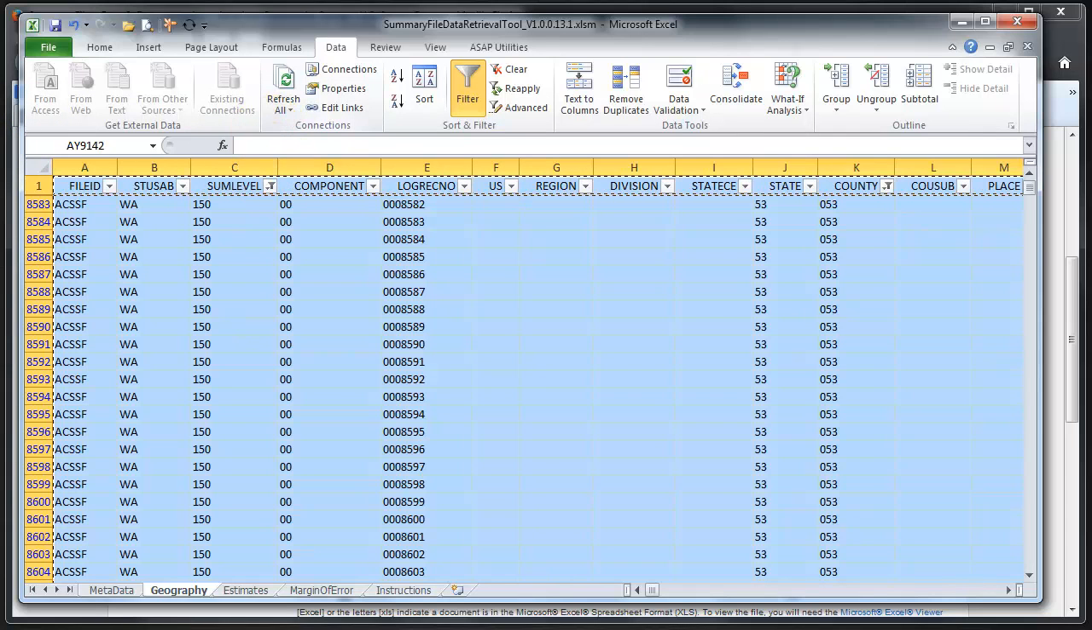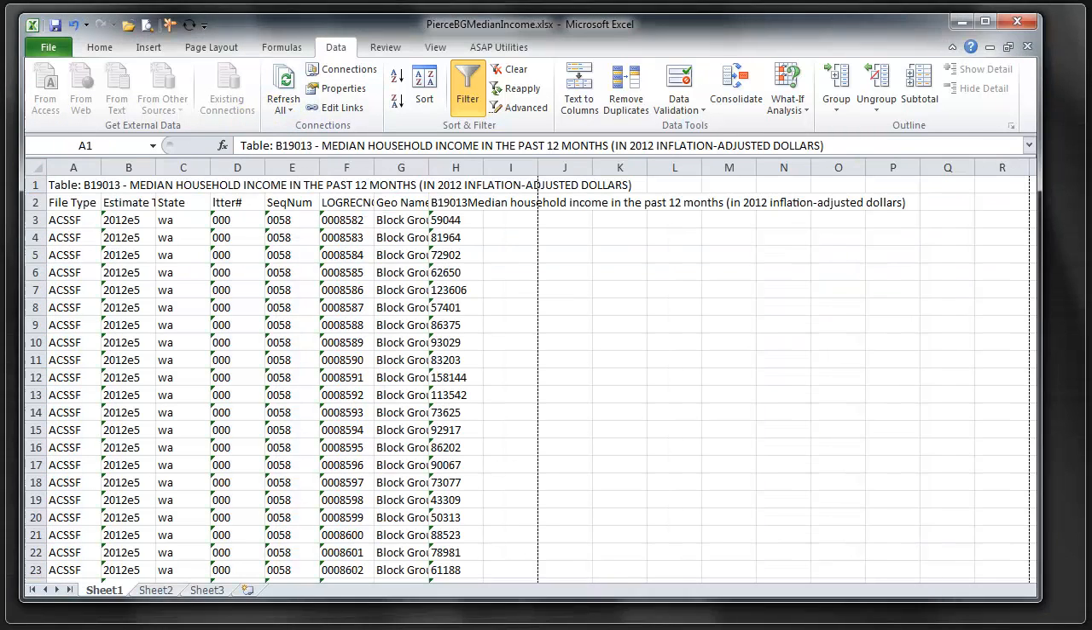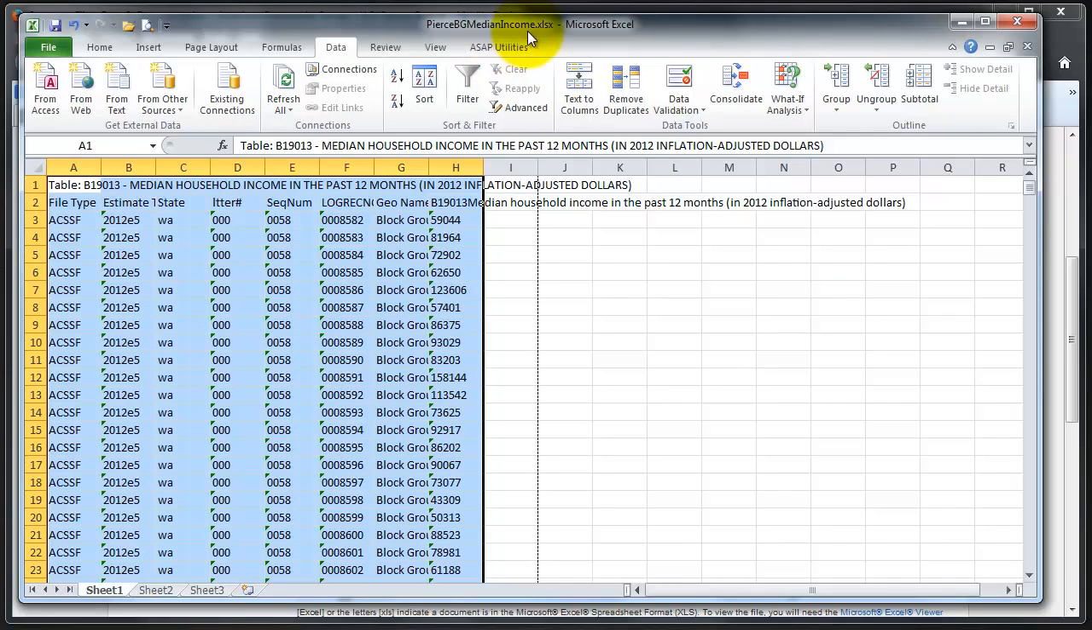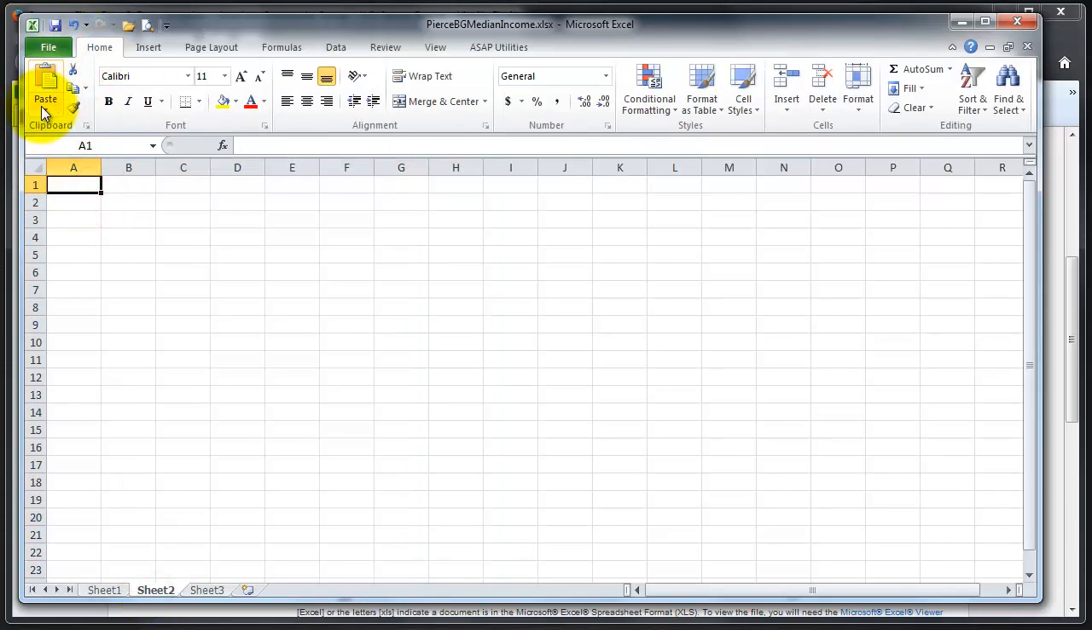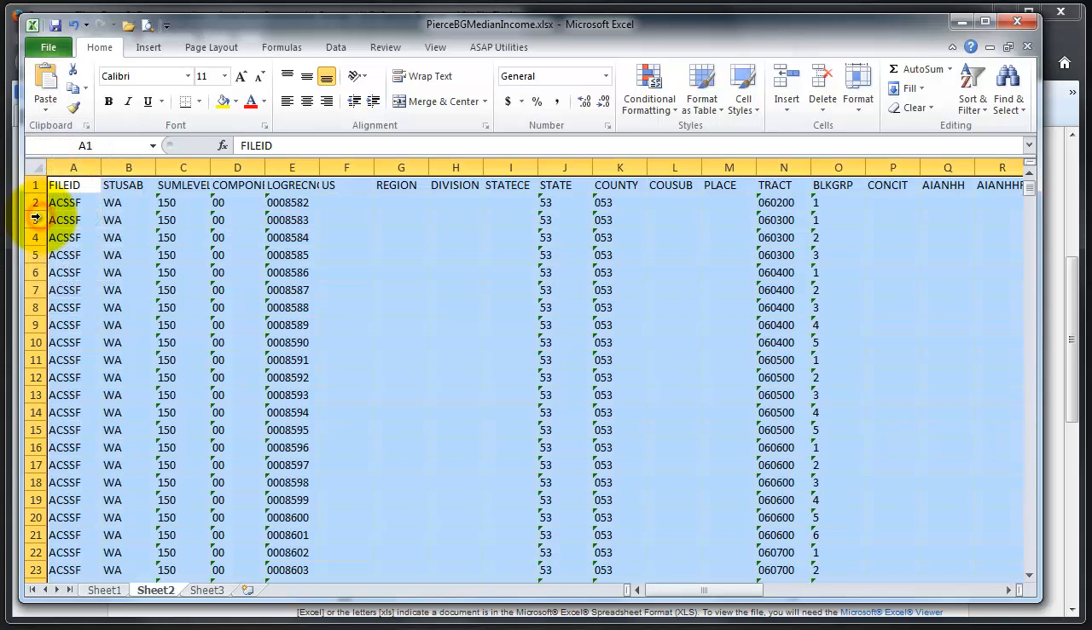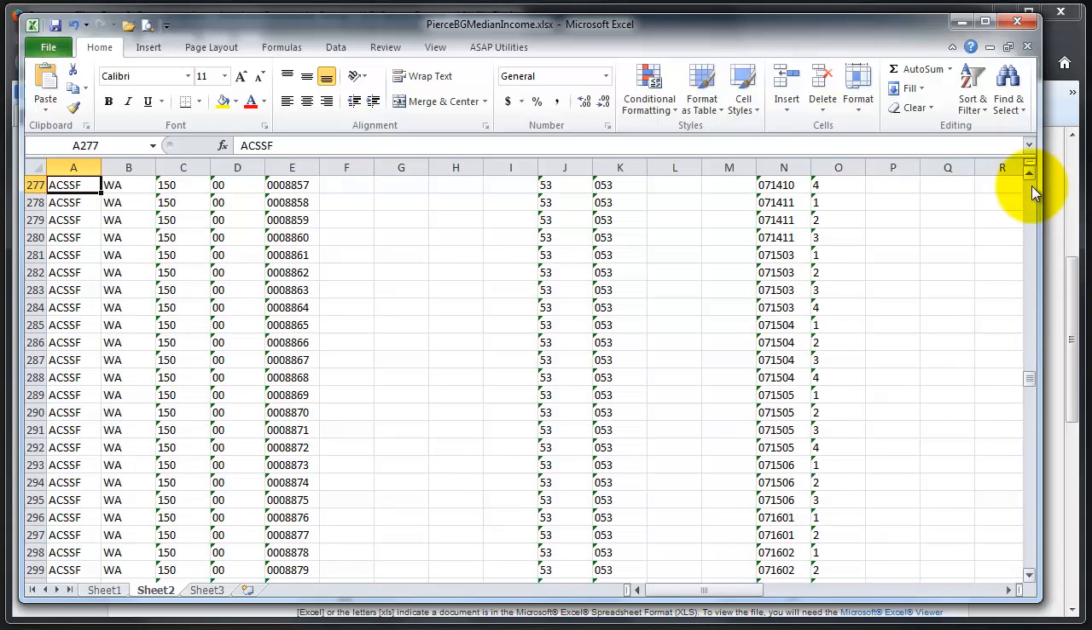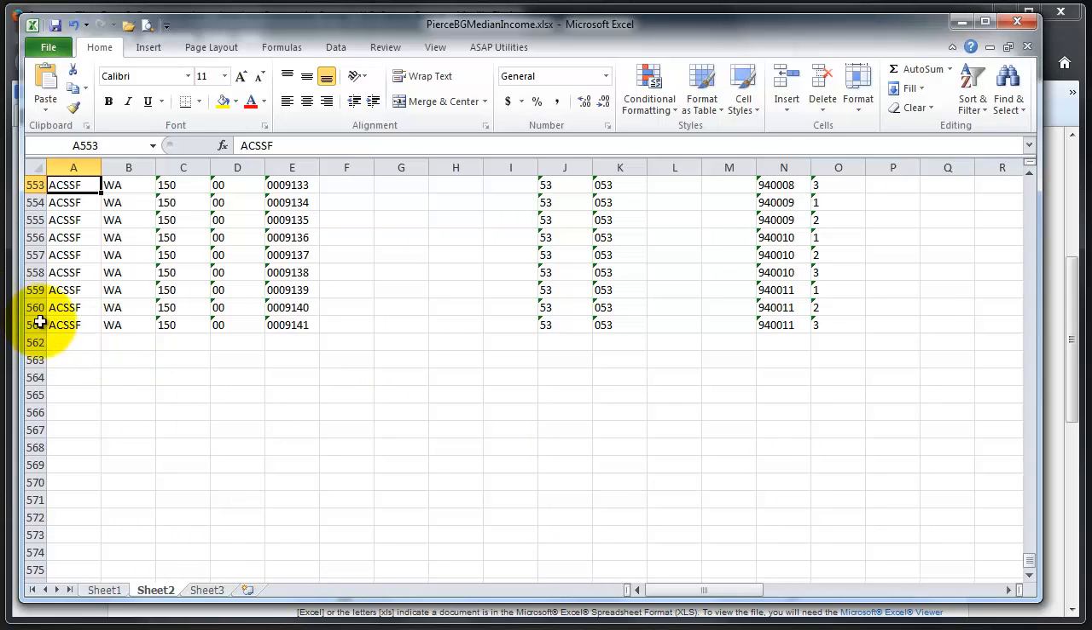I'm going to copy and then go back to my Pierce block group median income workbook, grab a new sheet, go back to the Home tab, paste values. And now I have transferred my data. We should have 561 rows. If I scroll down with the page down key many times, I've got 561 rows. If this is not the case in yours, you should start again.